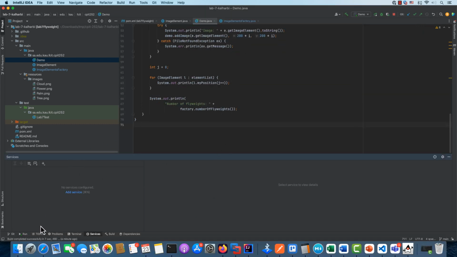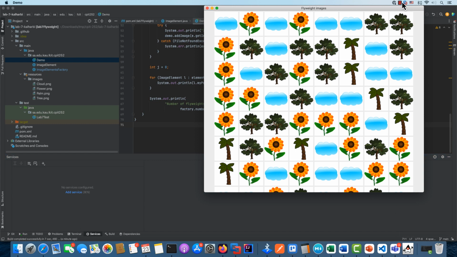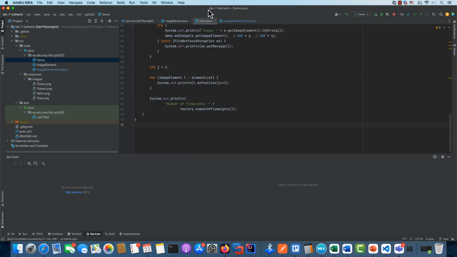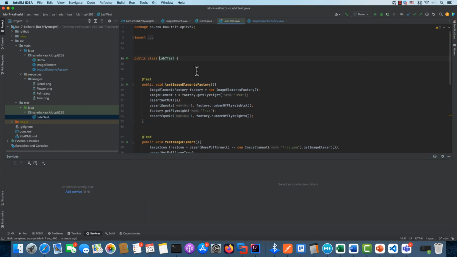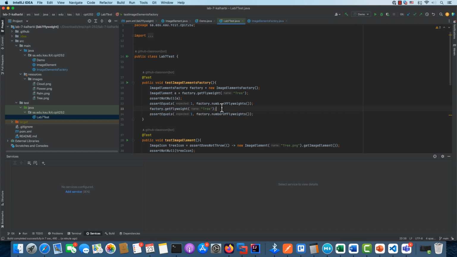So let me go and run or take a look at, so this is, now it's running. Let me just close it. I guess I need to run the test. Let's take a look at the test before we run it. So here we'll test the image element factory. We'll give it a tree. We'll ask it, get it from the flyweight. We should get 1. And then if we ask for it again, we should also get 1, because it already exists. First didn't exist, created it, and then second it returned it back to us.